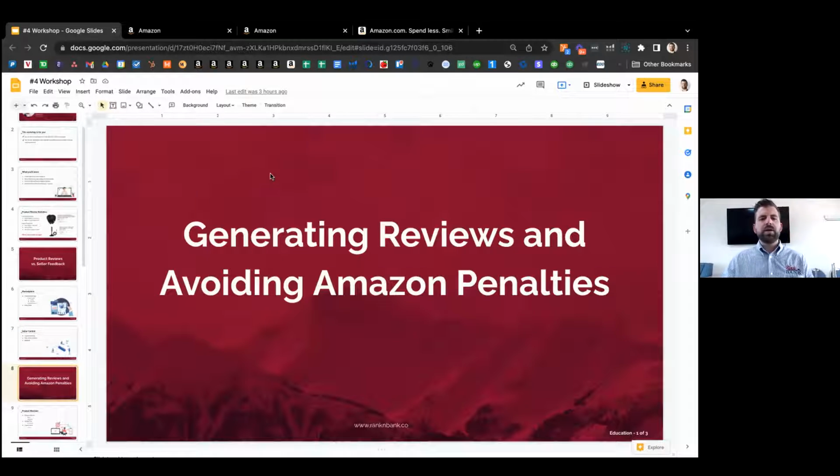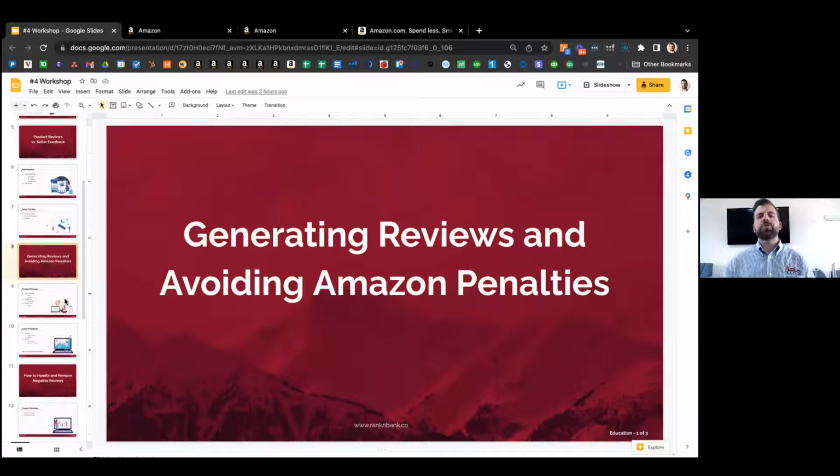And now we're going to get into some of the information about generating product reviews and avoiding Amazon penalties. And I'll just tell you, this is going to be one of the most gray areas that you will find with selling on Amazon. Over the years, especially earlier, it was a lot easier to get Amazon product reviews.